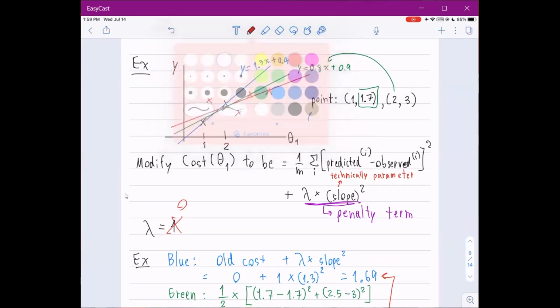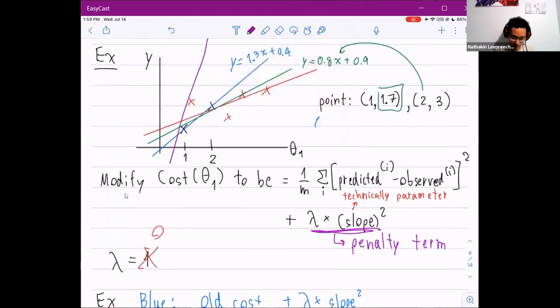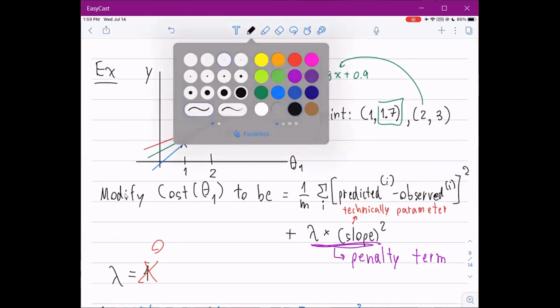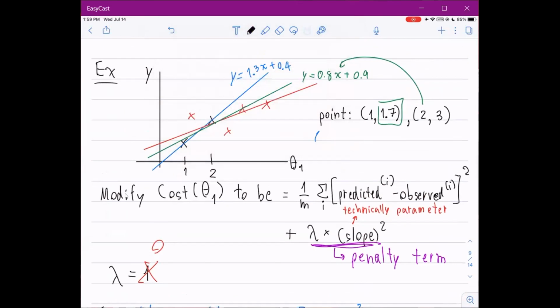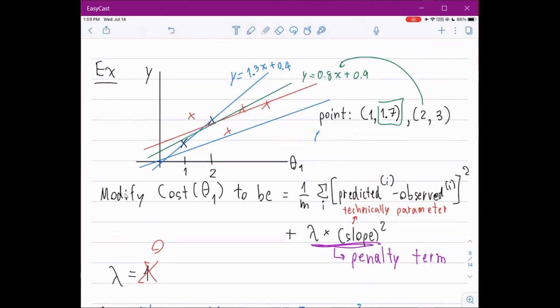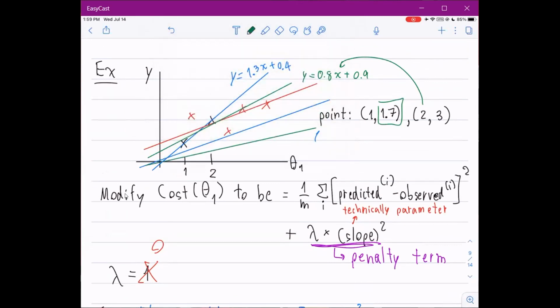Let's see. Are you talking about if you draw this line, or if the data itself, the green and the blue, were underneath it instead of over it? Yeah, if they were underneath the red instead of over it, then wouldn't that make it so that the blue line has a higher cost function because its slope is higher?